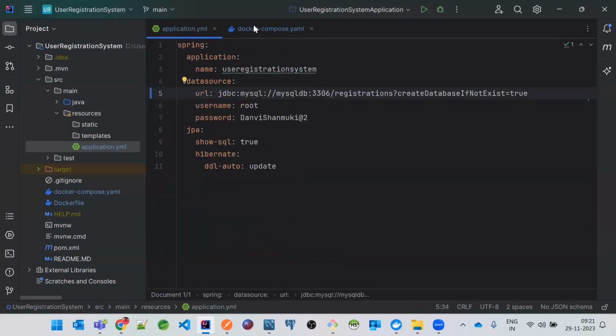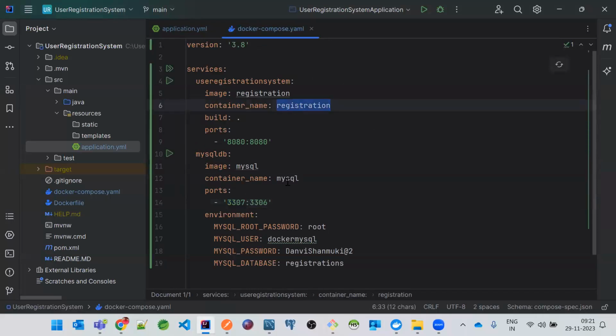So this is a Docker container, and this is a Docker container. These two Docker containers can talk to each other directly with the service name. When they are talking directly with the service name, it will interact directly with the container port, not with the exposed port. I'll tell you what is the use of this exposed port in 5 minutes. Okay, let's run this application.